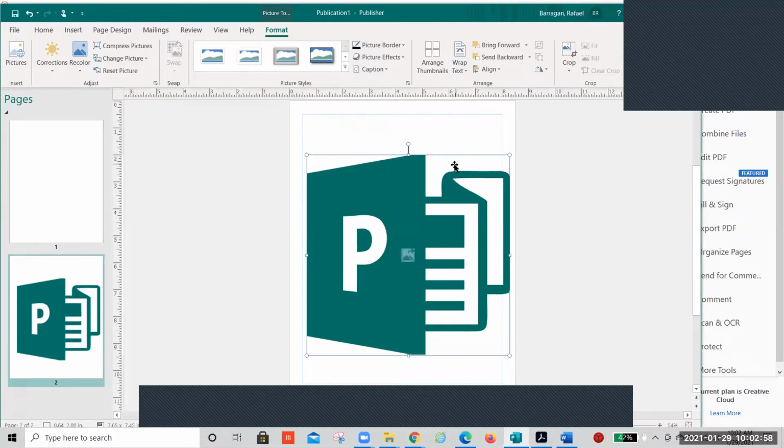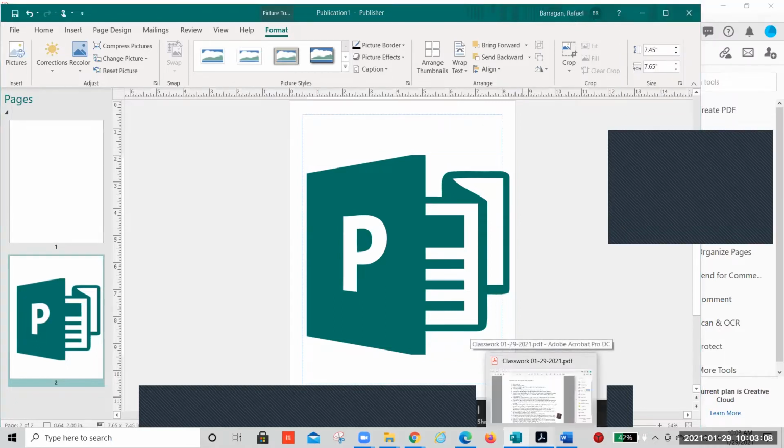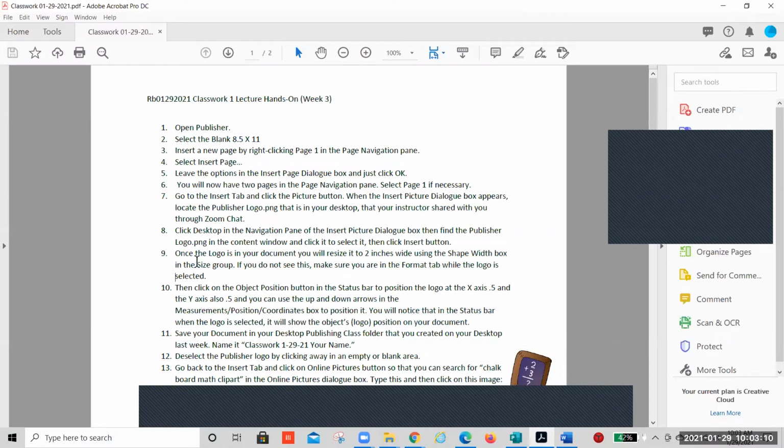Once you do that, then we are going to change its size. I'm going to move my window out of the way here. And the instructions tell us to go where, guys? Okay, it says once the logo is inserted, you will resize it to 2 inches wide using the shape width box in the size group.